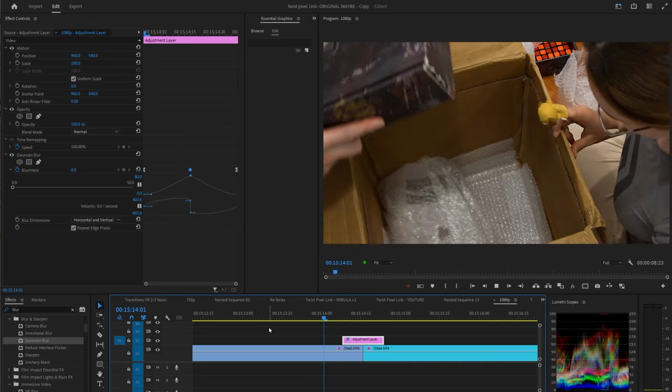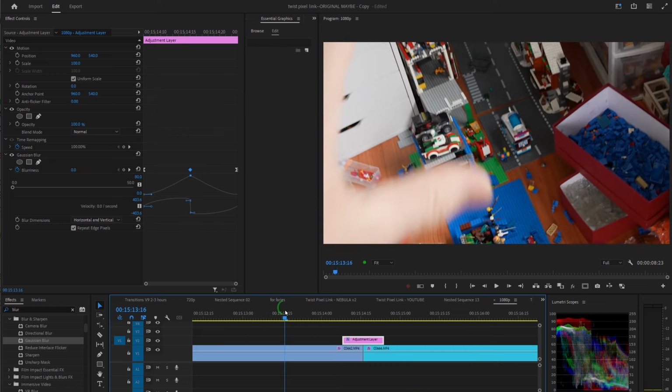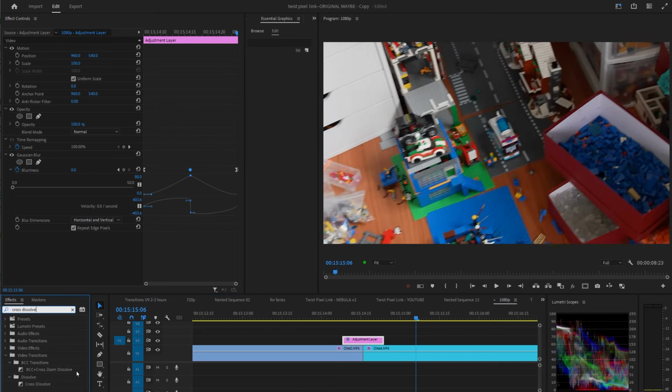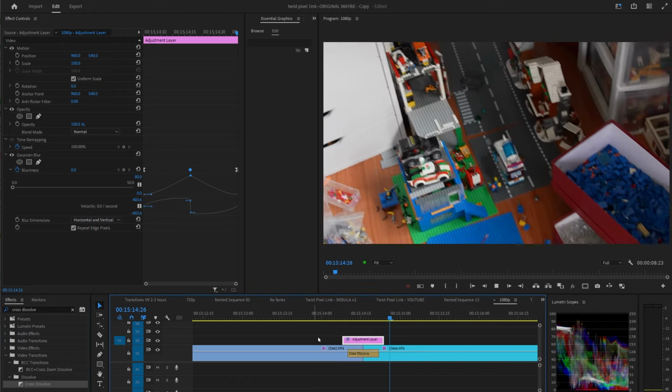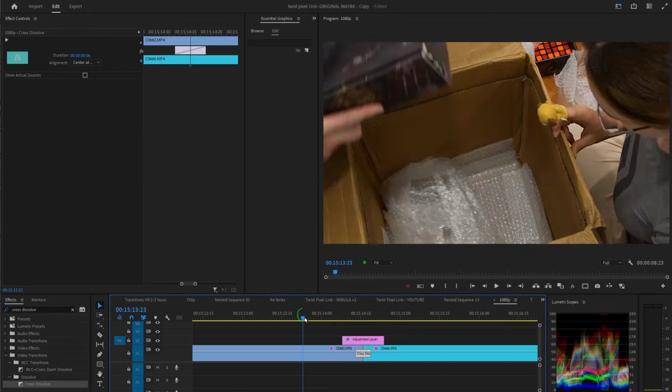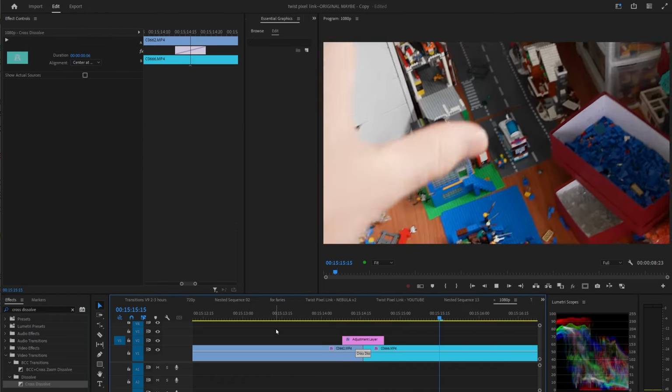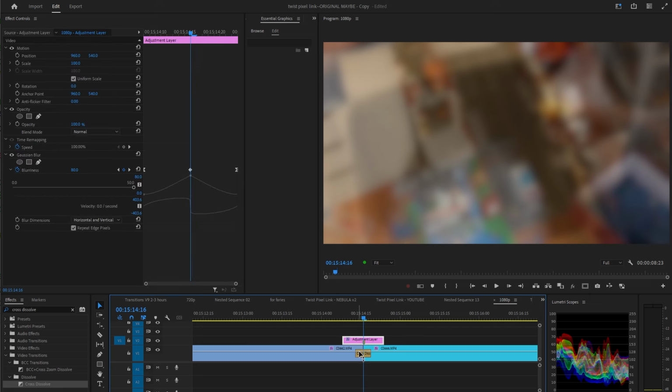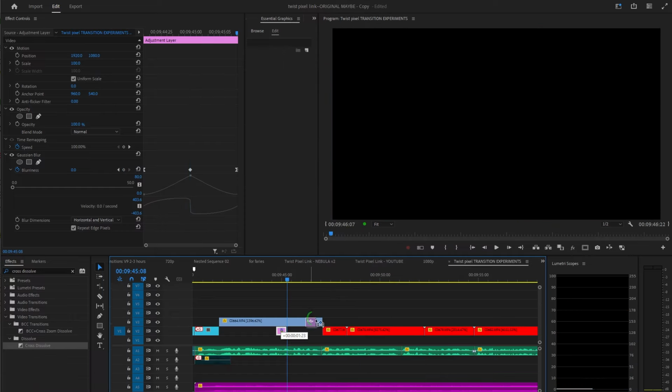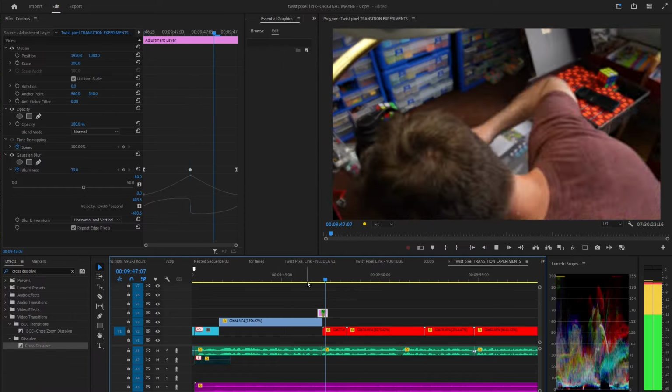Watching it back, you can pretty clearly see the cut happening underneath all of that blur. But hey, don't worry, you can just put a cross dissolve on there and resize it to be a bit smaller than the adjustment layer. That's a perfect fix. I also recommend that you put a marker on the adjustment layer's center keyframe so it'll snap to the footage underneath.